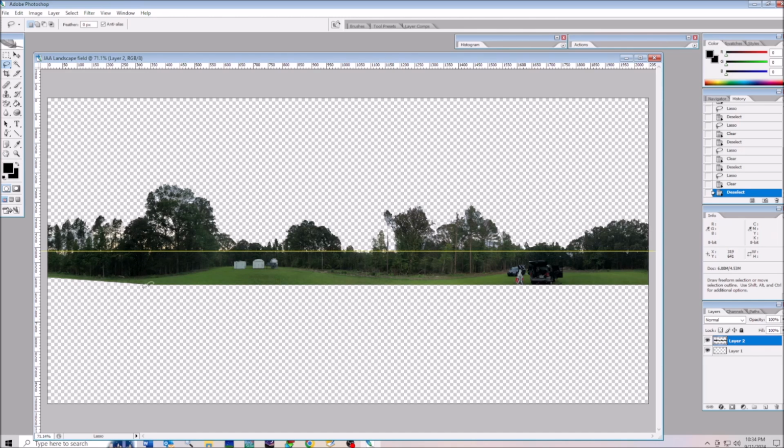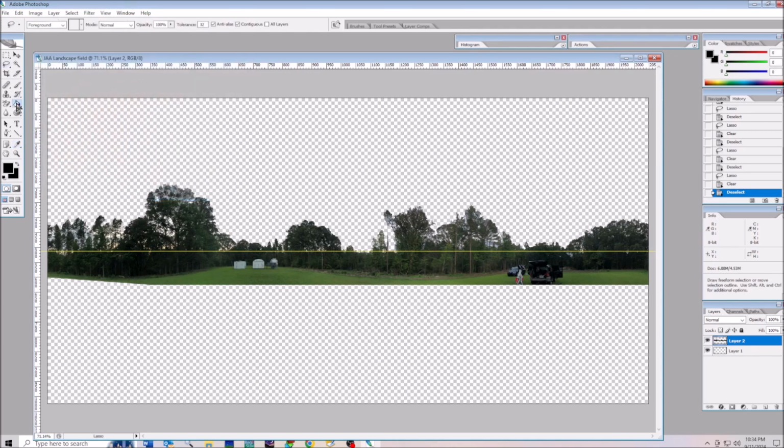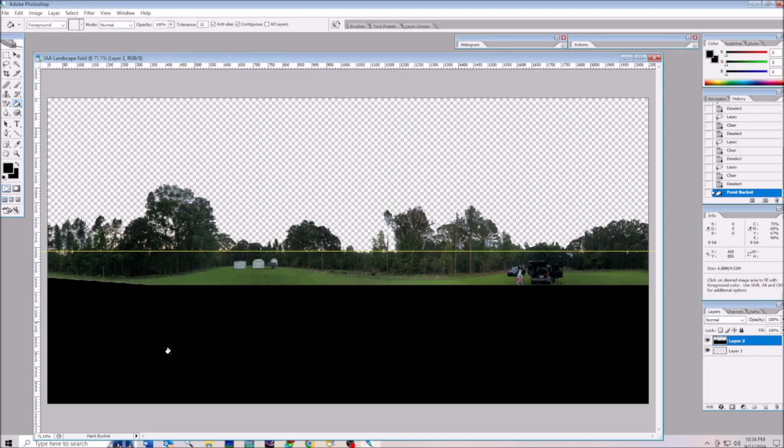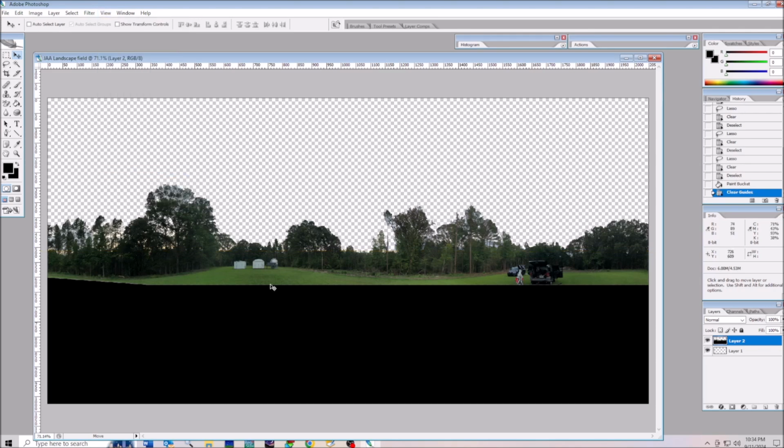Now the next thing we're going to do is you got to fill this area down here black. And what you use, you make sure you got black. It's there. We're going to say okay. Got a paint bucket. Do that. That's all black. So now we go to view and clear the rules. So this should be the panorama that I can use in Stellarium.